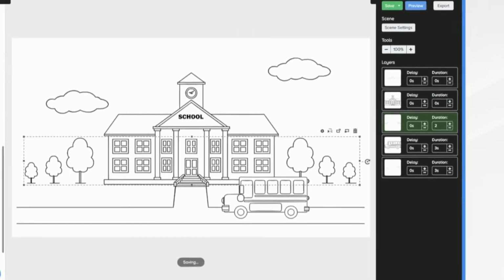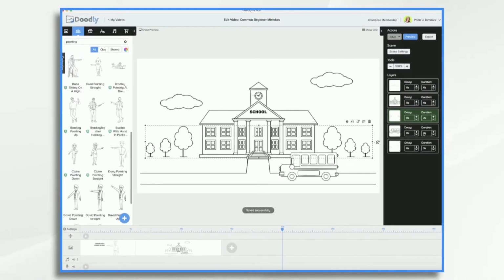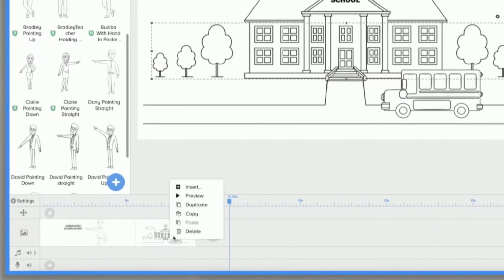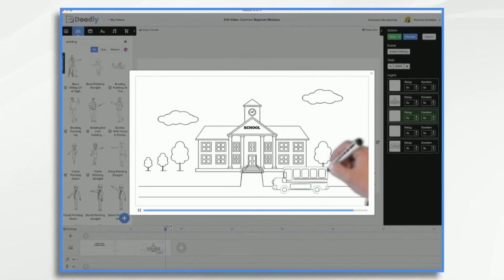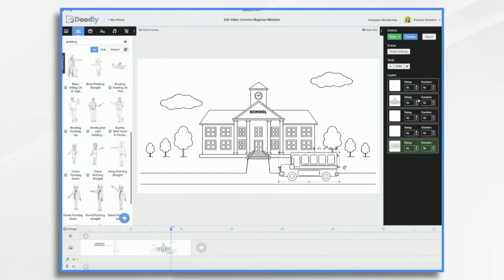I'm only going to use the bus, because in my little pretend example, that's the main thing, right? And I'm going to want the bus to be the last thing drawn. So let's turn the trees off too here. So now if we were to preview this scene, it gets straight to the point and draws the bus. Now sometimes you do want it to take some time because you have a story that you're telling, and that's fine. Let's take a look at our video so far.